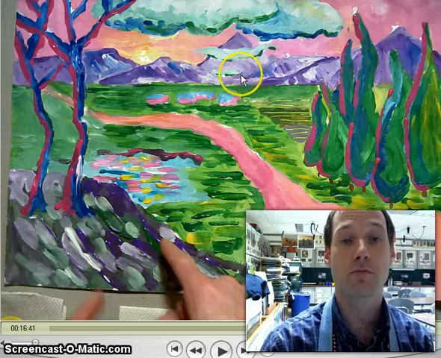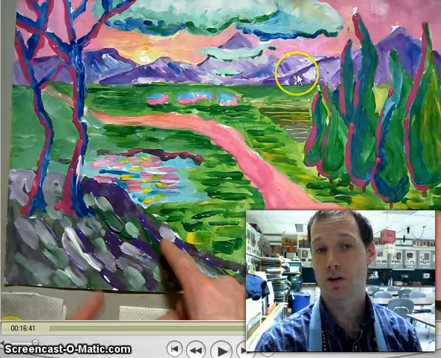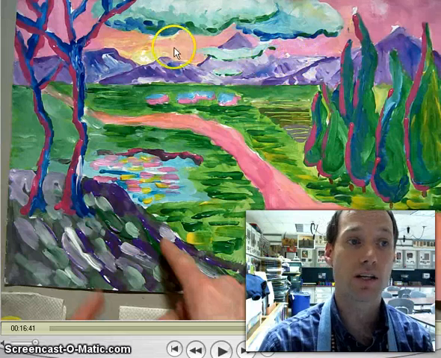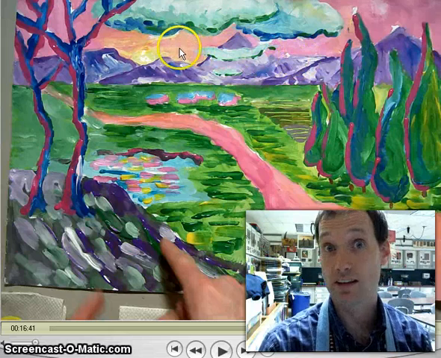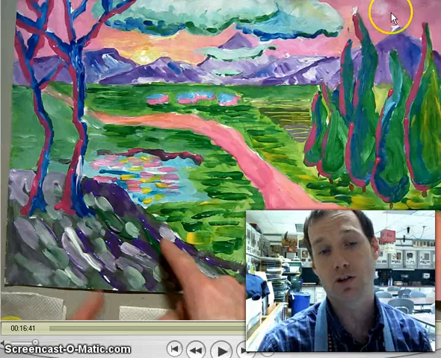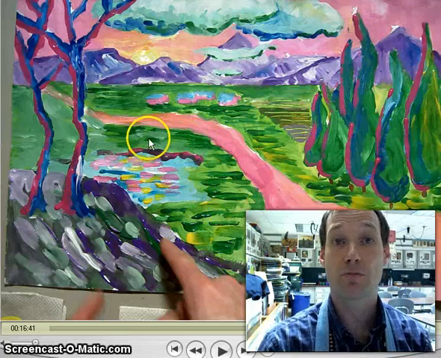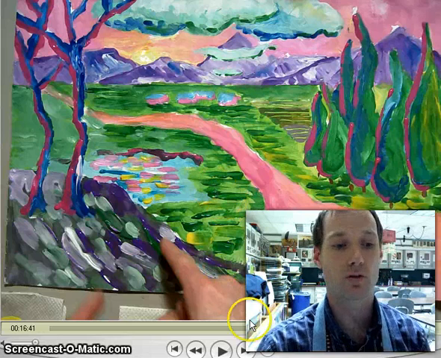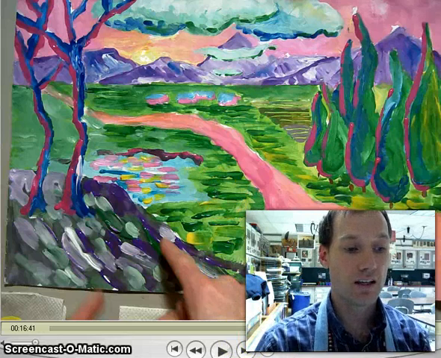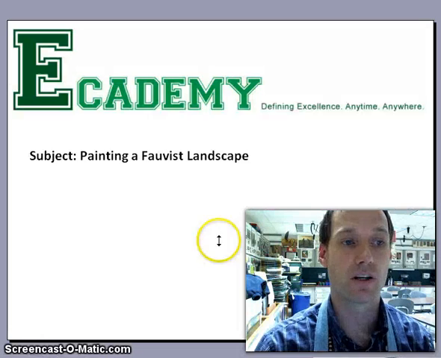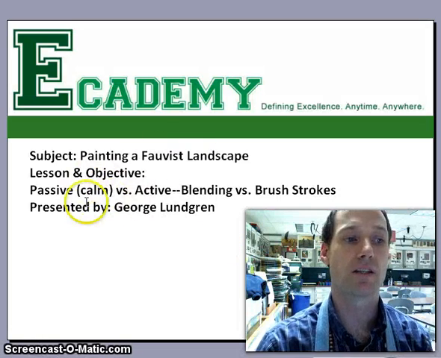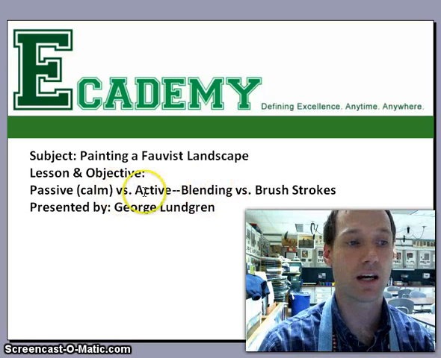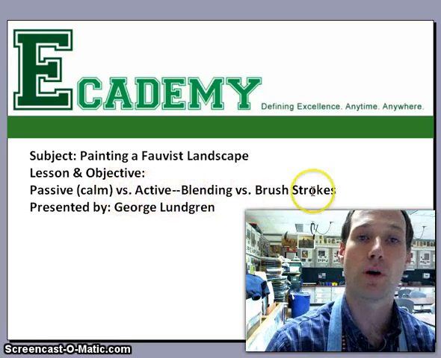So by the end, your painting should look something like this with those different brush strokes in the foreground, medium brush strokes in the middle ground, smaller brush strokes in the background. Again, thinking of passive parts of the painting where it's blended so the eye can rest carefully and calmly in those spots, and then creating active parts of the painting that will excite the eye with all the movement and texture of the brush strokes. So that is how to create and finish your Fauvism landscape painting using passive or calm areas of blending as well as active areas of brush strokes.